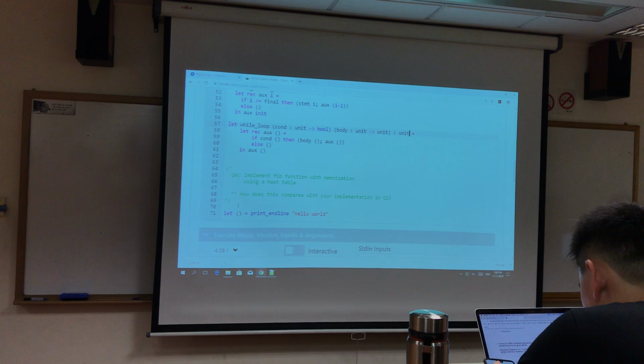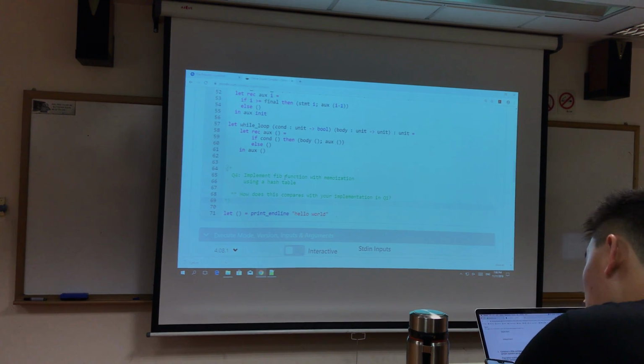Implement a fib function with memoization using a hash table. Does anybody need me to explain what memoization is? Everybody knows what memoization is? The previous result will be stored somewhere for the future. Correct. So you're basically caching something, storing some previous result so that you don't have to recompute it over and over again. So the question here is to implement it using memoization.